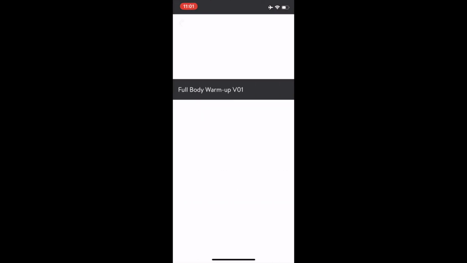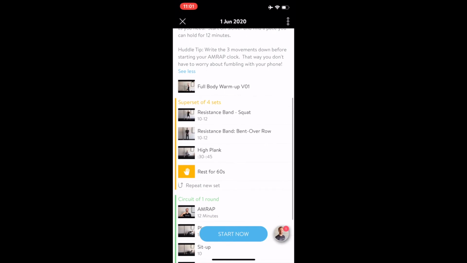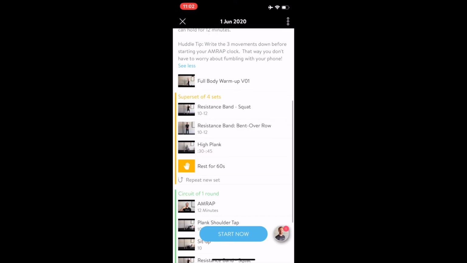As you go through, we can hit the full body warm-up. It's going to take you directly to the video for our warm-ups, where you'll be able to follow along right with the video. Now, we won't watch this all the way through, but it gives you anywhere between an 8 to 12 minute warm-up that will have you ready for your workout. As you read here, the supersets just means you'll complete one movement directly into the second movement and directly into the third movement with very minimal rest. So we have a resistance band squat for 10 to 12 reps, going directly into the resistance band bent over row for 10 to 12 reps, going right into high plank for 30 to 45 seconds.